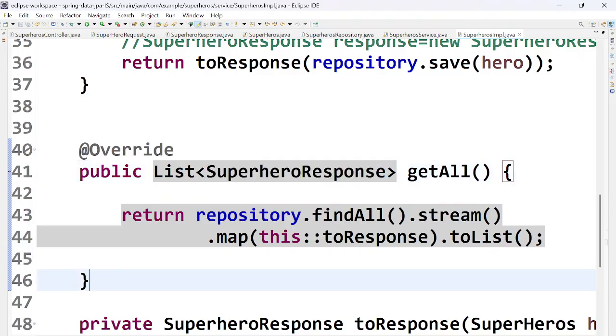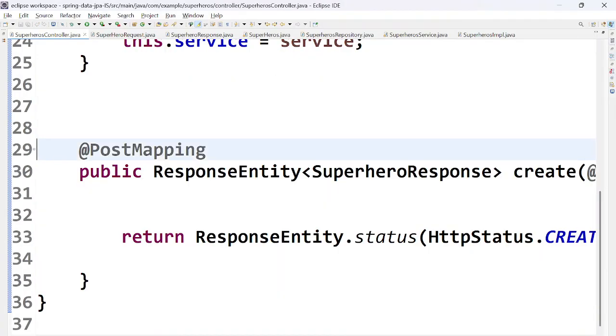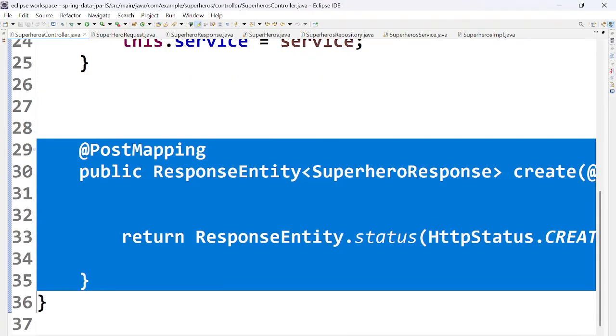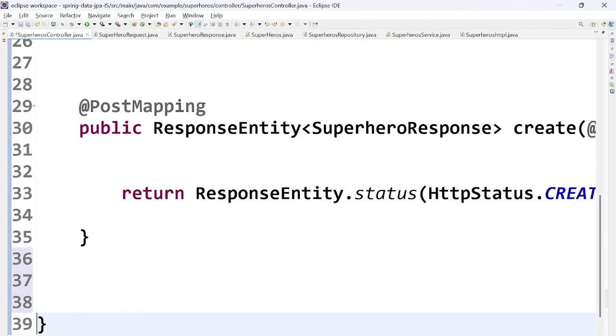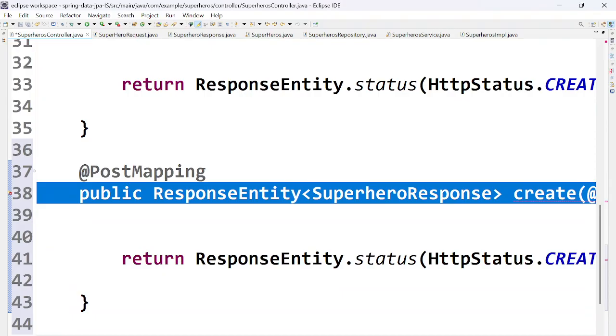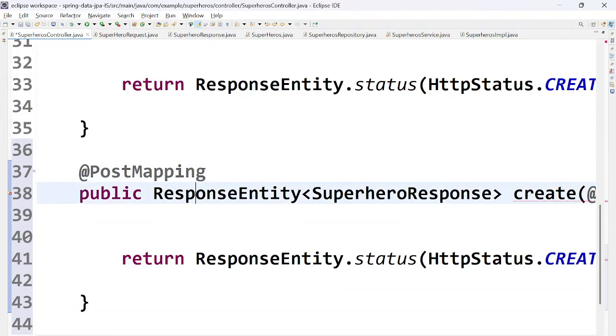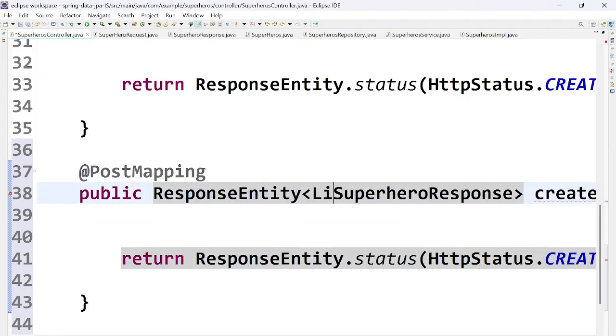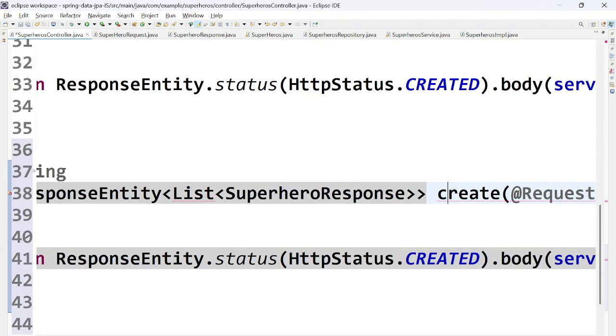Fine. So let's just save it and go to the controller now. We have this controller, and inside the controller now we have to perform the get mapping. So let's go ahead and create a get mapping for this. Now in this get mapping, we know that we have to simply return everything, right? So for this, I will say that it returns me a response entity. The response entity is not just a superhero response. Now it is the response entity of type list of superhero response, right? And for this I will call it getAll itself.